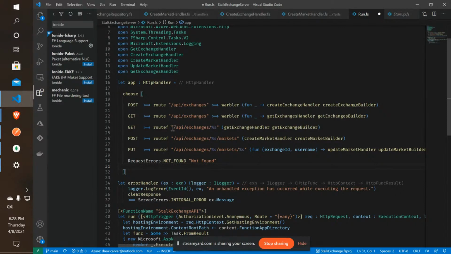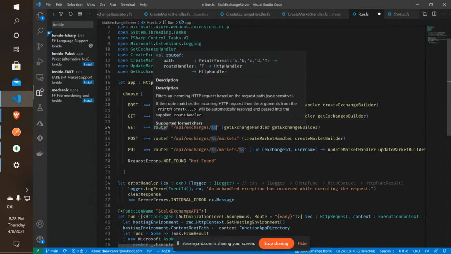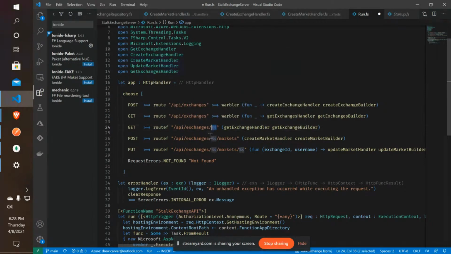You'll notice that this looks kind of similar and different if you've used C#. So this %s here is actually a specific convention that F# uses, and this routef function takes advantage of it. This will actually extract out and tokenize this particular part. So if you've used React routing, I believe they use colon. This is actually a part of the language here. We just basically get all that cleanness for free. So this just takes the exchange ID out of this part of the route, and then passes it straight in here. So we get our exchange.